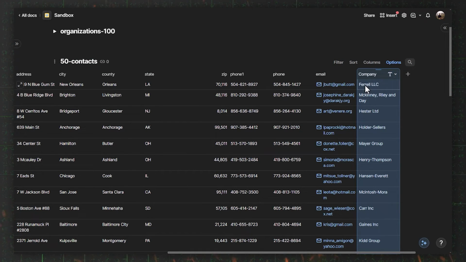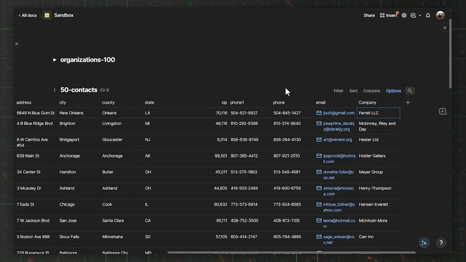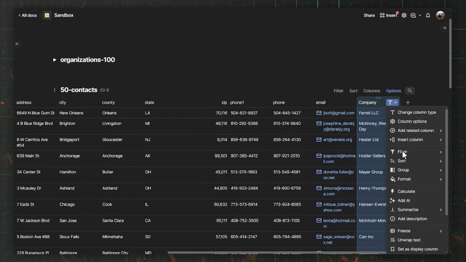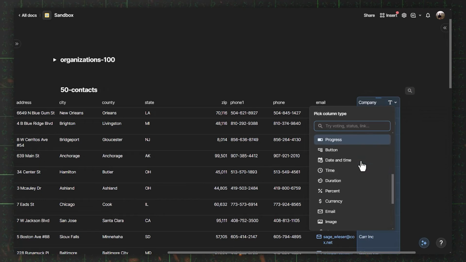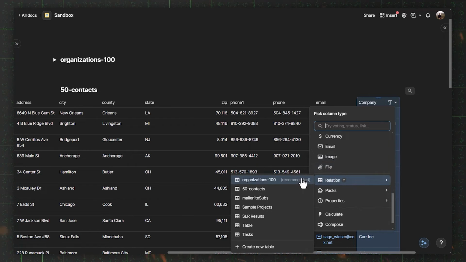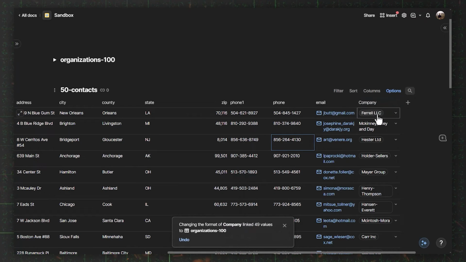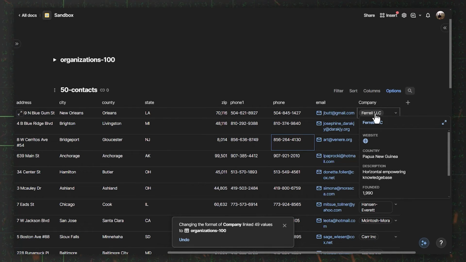But I want to make sure that this is actually a relation to the organization 100 table. And a quick way to do that is to turn this into a relation column. So I'm going to go to change column type and select relation and select organizations 100 as the target relation. And now I can see that the correct companies were related in here.